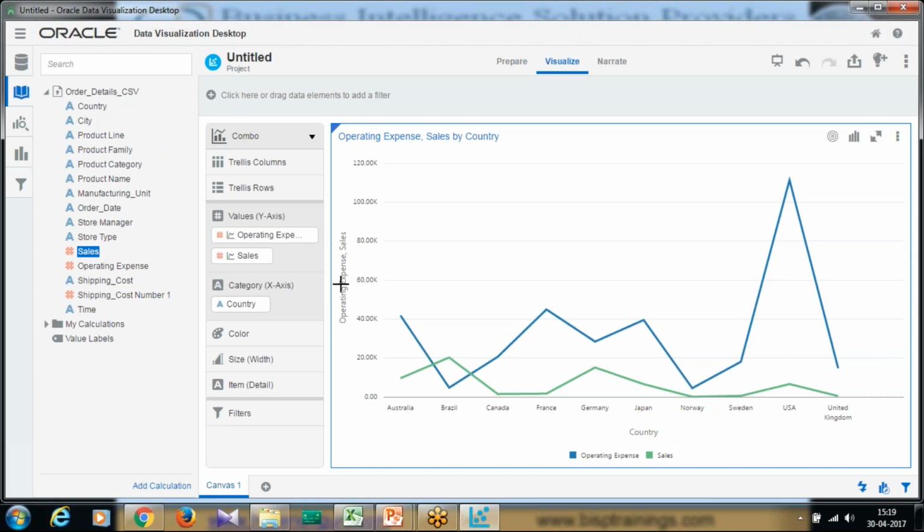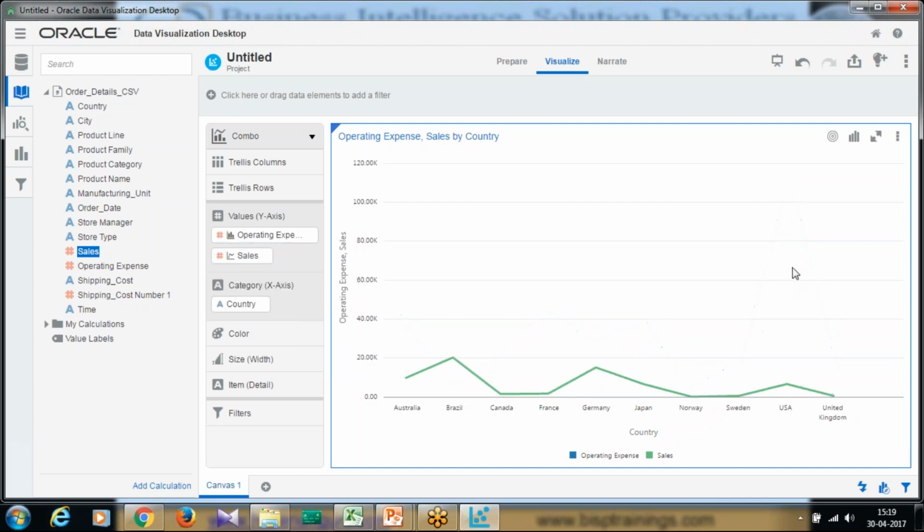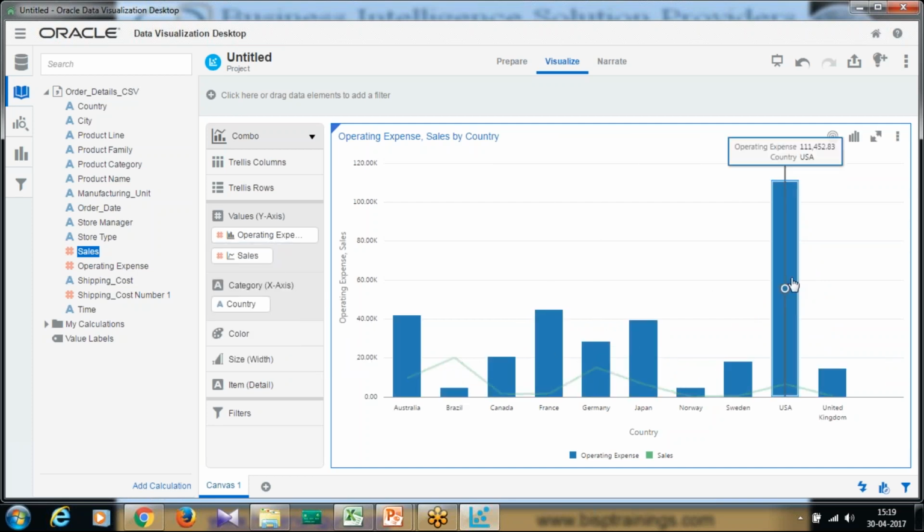I'm using a single axis, so in the same axis you can see operating expense and sales. Well, I'd like to convert my operating expense to bar. Right click on this and convert as a bar. So this is operating expense as a bar and sales as a line, right?